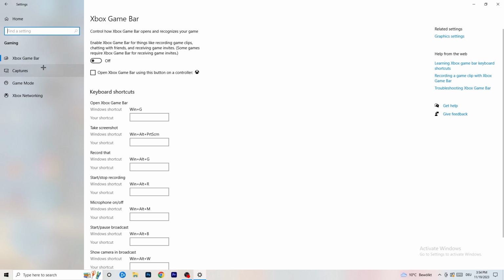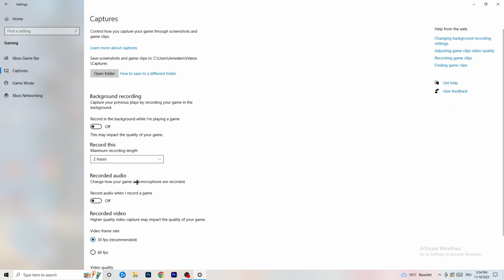So afterwards, click into captures on the left side. This will take a bit. So I want you to go to background recording. Once you're at background recording, I want you to go to record in the background while I'm playing a game and obviously turn this off. If you want to record your game, there's no problem with it. Just use the right software for that.